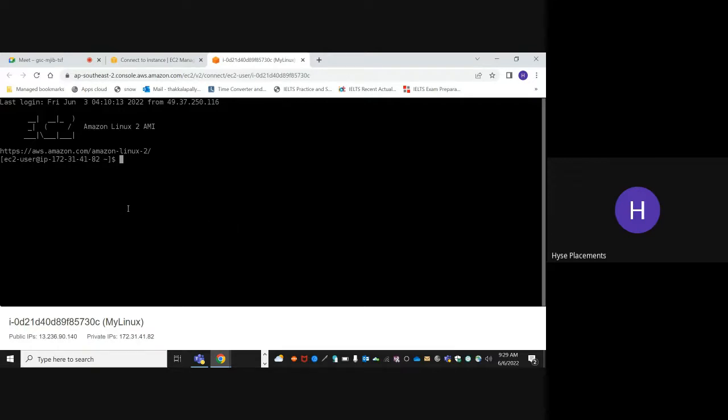So what is the first step, guys? We have to get the superuser access. For that, we need to enter the command sudo su hyphen. The next step is we have to install the updates that are available for Linux.